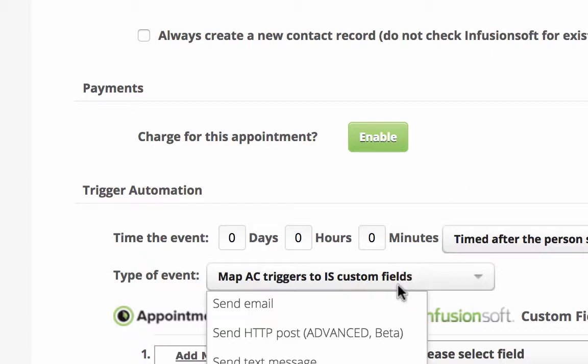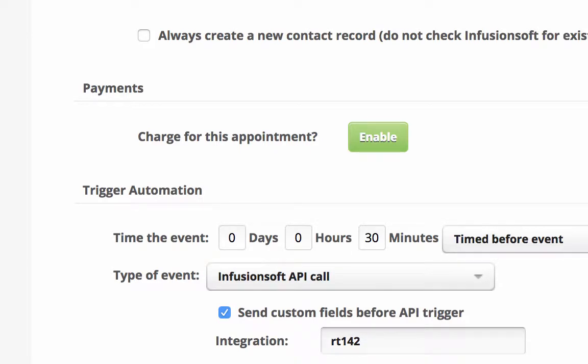Something else that we can do is make API calls to Infusionsoft. All that you need to do is select the integration and the call name in order to do an API call to Infusionsoft. Most of the time, people will use this to trigger something in Infusionsoft by having an API goal as part of their campaign.